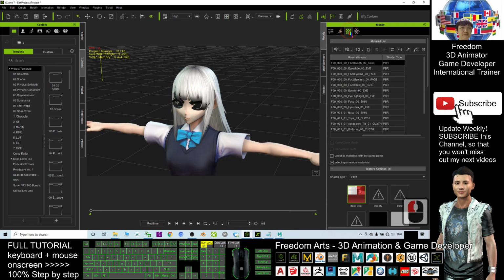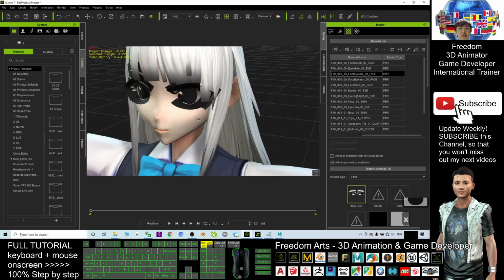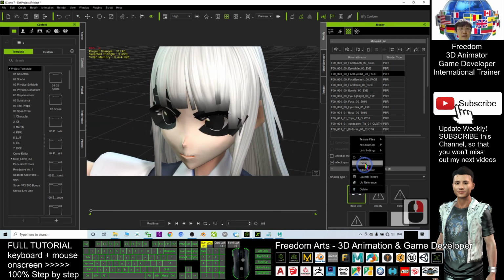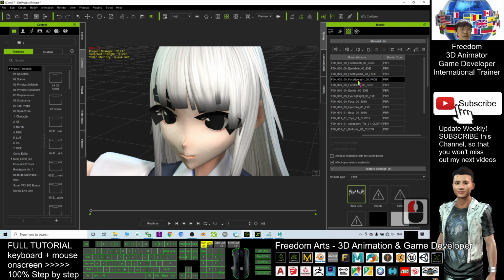I click here, this one for the UV, and I select one by one. This is the texture. I right click copy and right click paste. It will create the opacity map. For the eye also, right click copy, right click paste to create the opacity map. Next is the face eyeline. This is very important. Just have an observe here. Right click copy, right click paste. Now this part is complete.